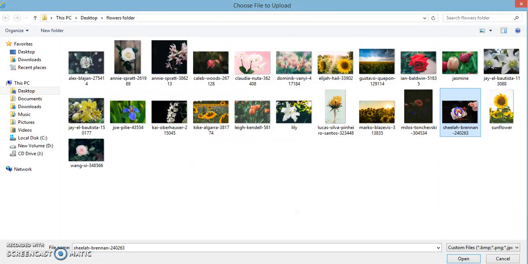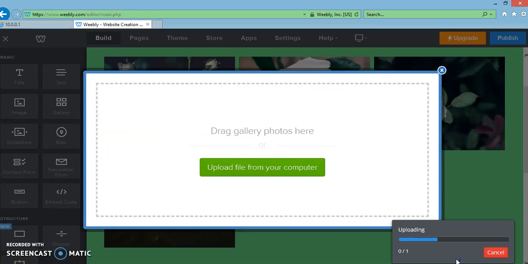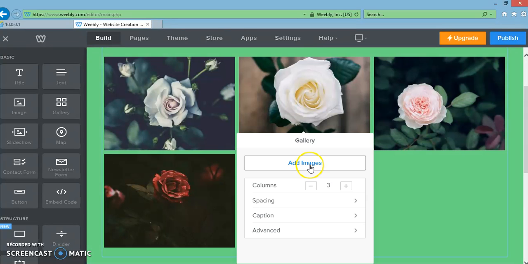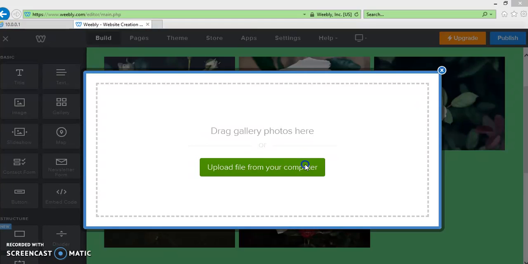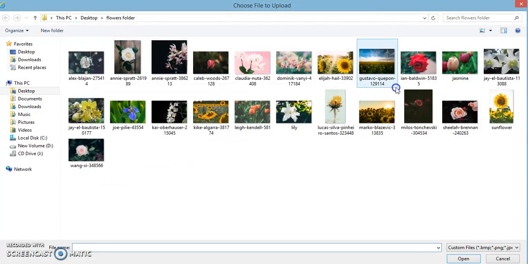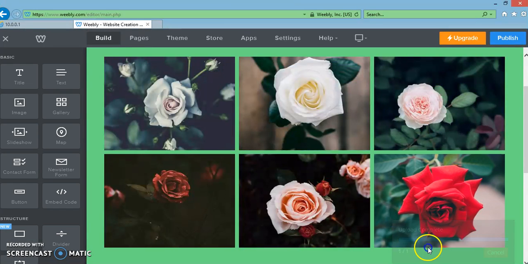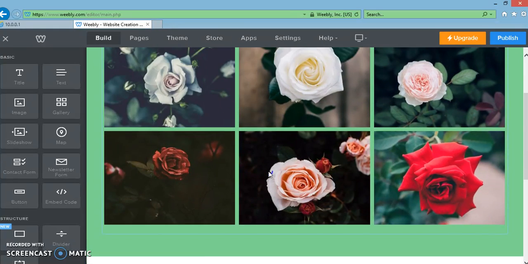I just want to keep adding, so I keep adding one more picture. And then another picture, and the last one I want to add here, Rose. I'm done with all of it, I added the pictures here, all done.